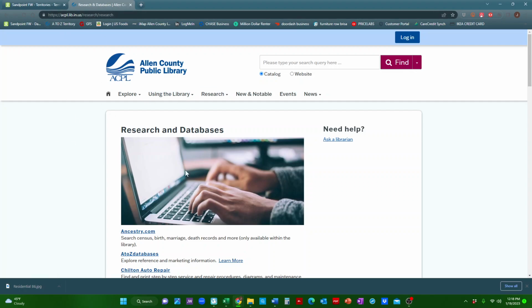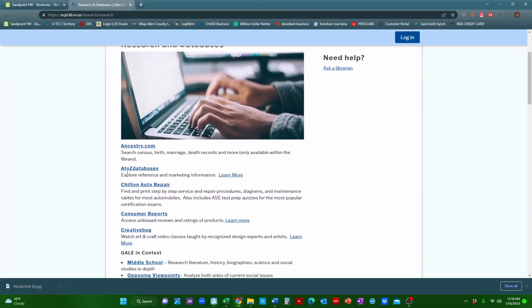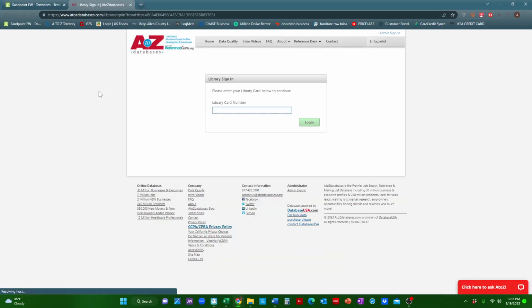This is a free website, and we're going to click right here where it says AtoZ databases. I'm going to click that, let it load up, and this is going to pop up right here. So it's free if you have a library card number. So we're going to go ahead and put the library card number in. You can use your own or you can use this library card number.